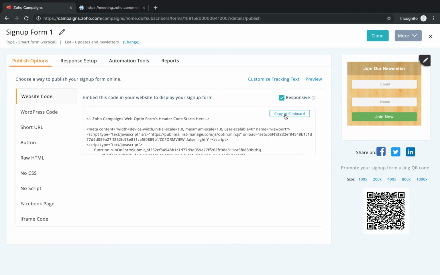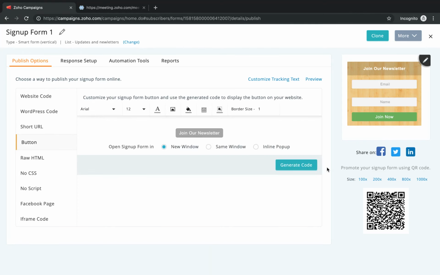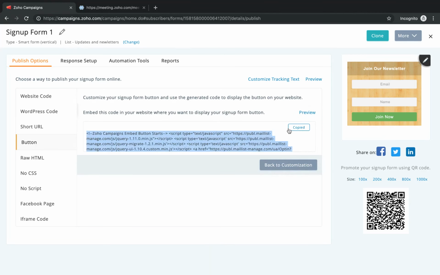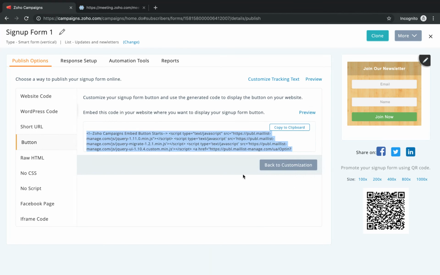So this is the code. This can be copied to your clipboard and pasted in your website. And here there are other options: WordPress codes, short URL and button. In the button you can generate the code, copy this and attach it to your emails that you send out. So that is how you create a sign-up form.